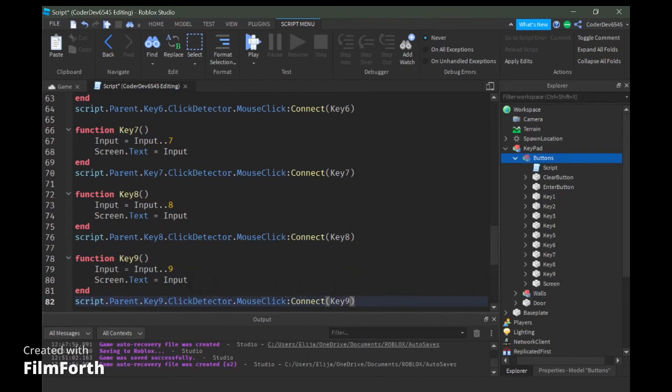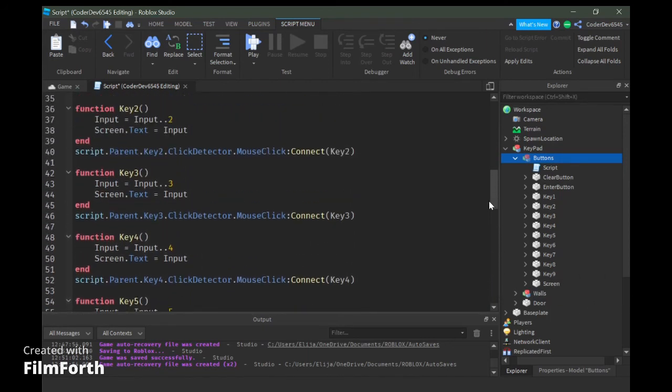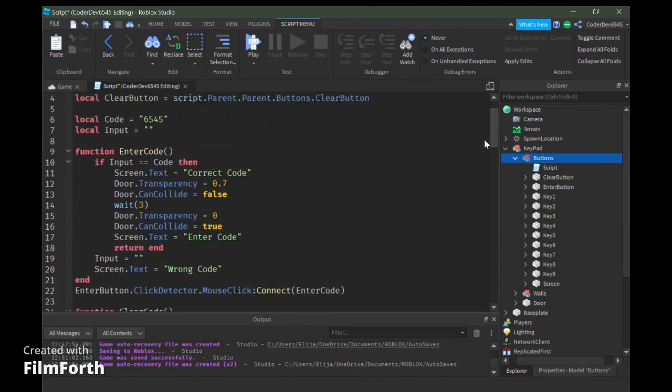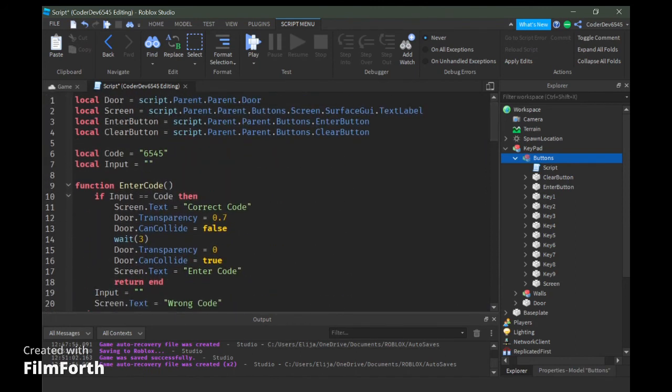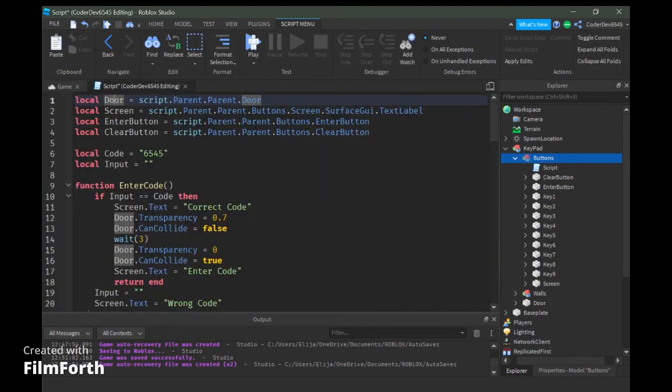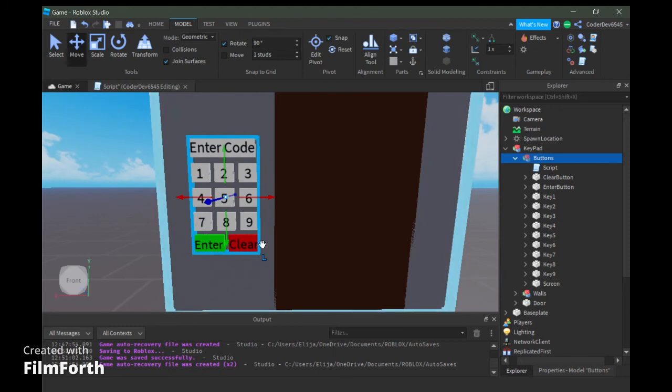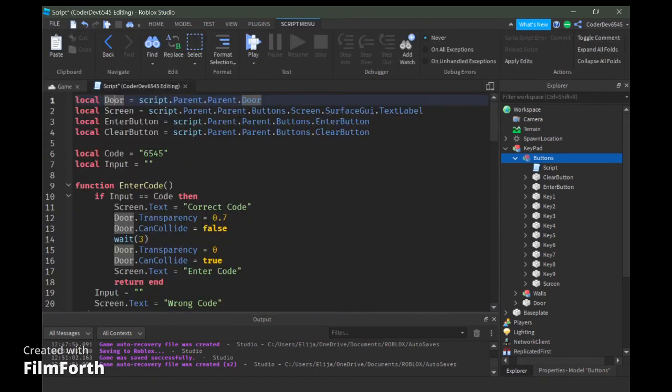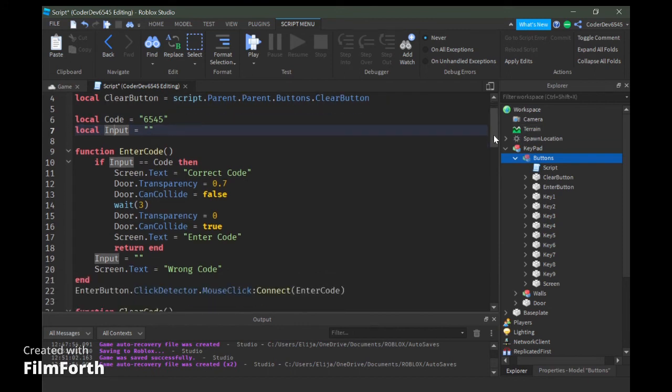Nice. And once you do all of this, your code should look a tiny bit like this. And then this is all our code done. So now I'm going to explain it all. So up here we have 4 variables. One's for the door, so right here. One for the screen, one for the enter button and clear button, which is these. And then this is our code, and then we just put in empty input.